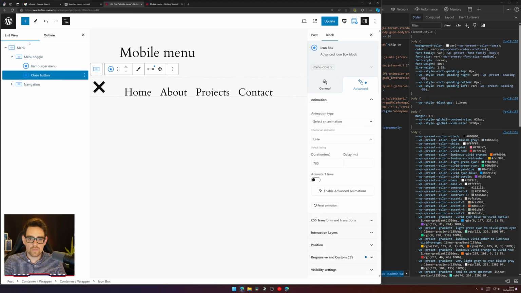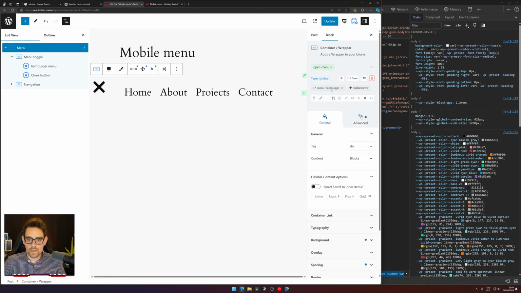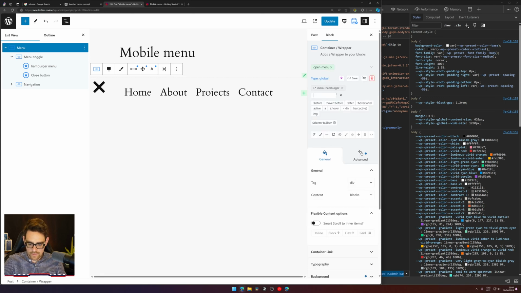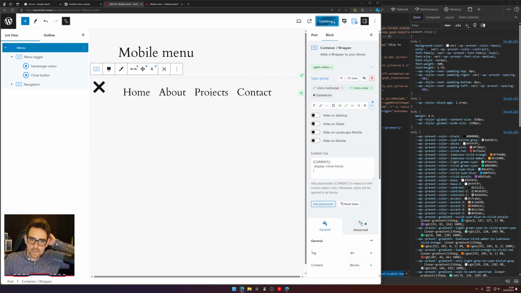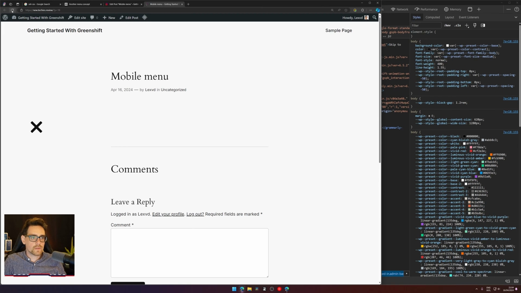And we want our menu dash close. So we here have open menu, subselector, dot menu dash close to be visible when open menu is set, so we can set display. I guess it's an inline block. Hit save, we hit update, and let's see what happens.